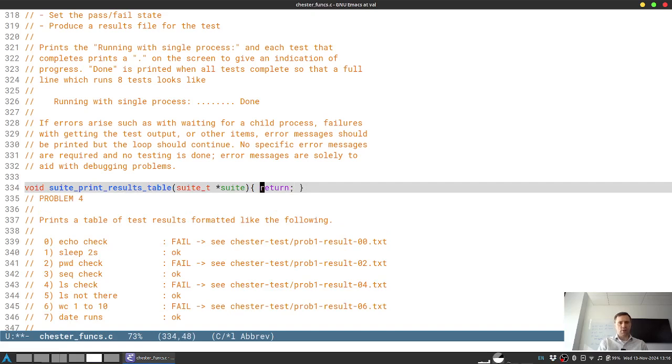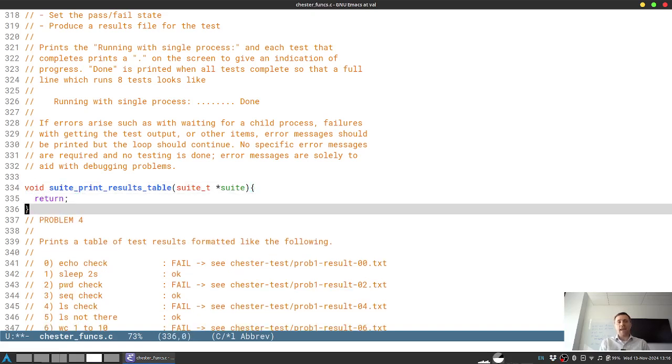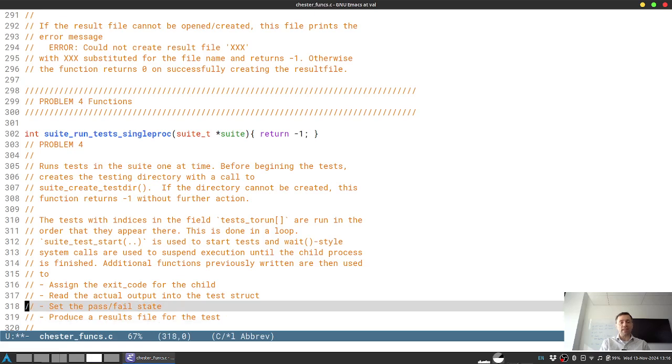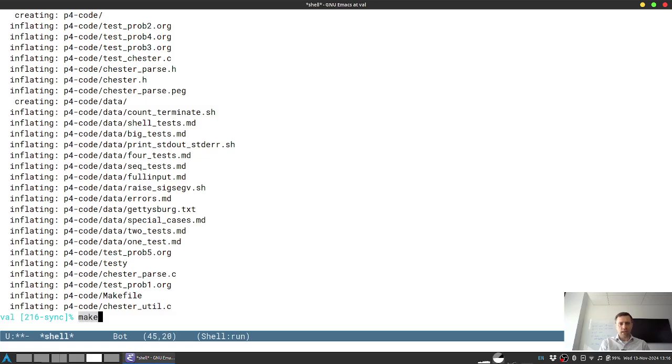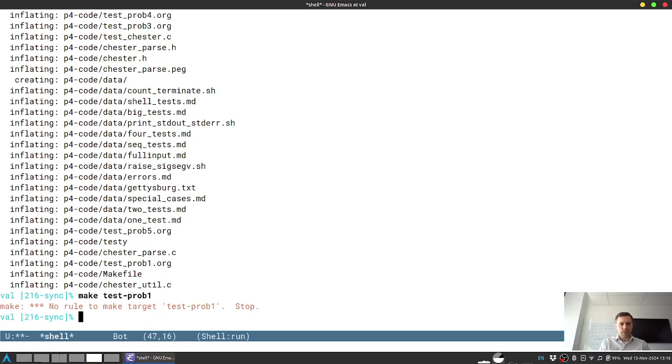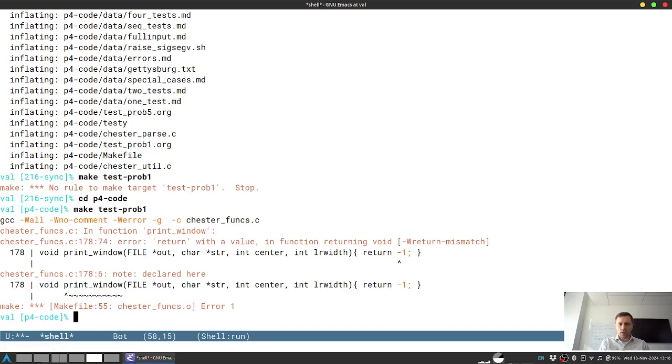And this is horrendous style. That doesn't meet the style guide. So eventually I want to carry these down. But hey, this will enable me to at least run the tests here. So let me come back over then and try a make test prob one. I'm in the wrong directory, so we'll go to P4 code here, make test prob one.